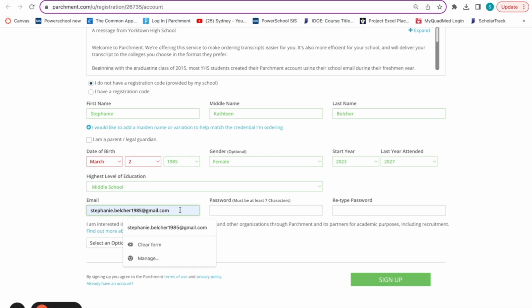But like I said, you can use a personal one, or you can use your Yorktown High School email address here. And then for your password, it must be at least 7 characters long, but you can use a password you already know or use frequently, or you can create your own. Just make sure you remember what it was or what it is. And then you're going to type that in twice. And then you can answer how you want to down here.